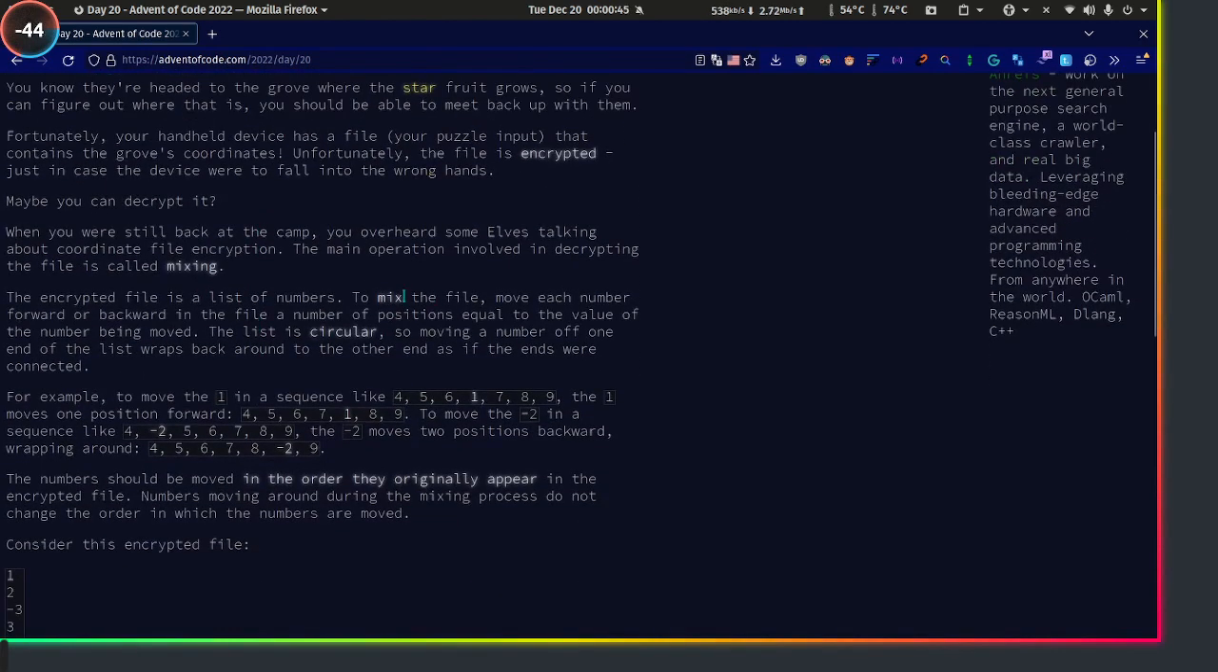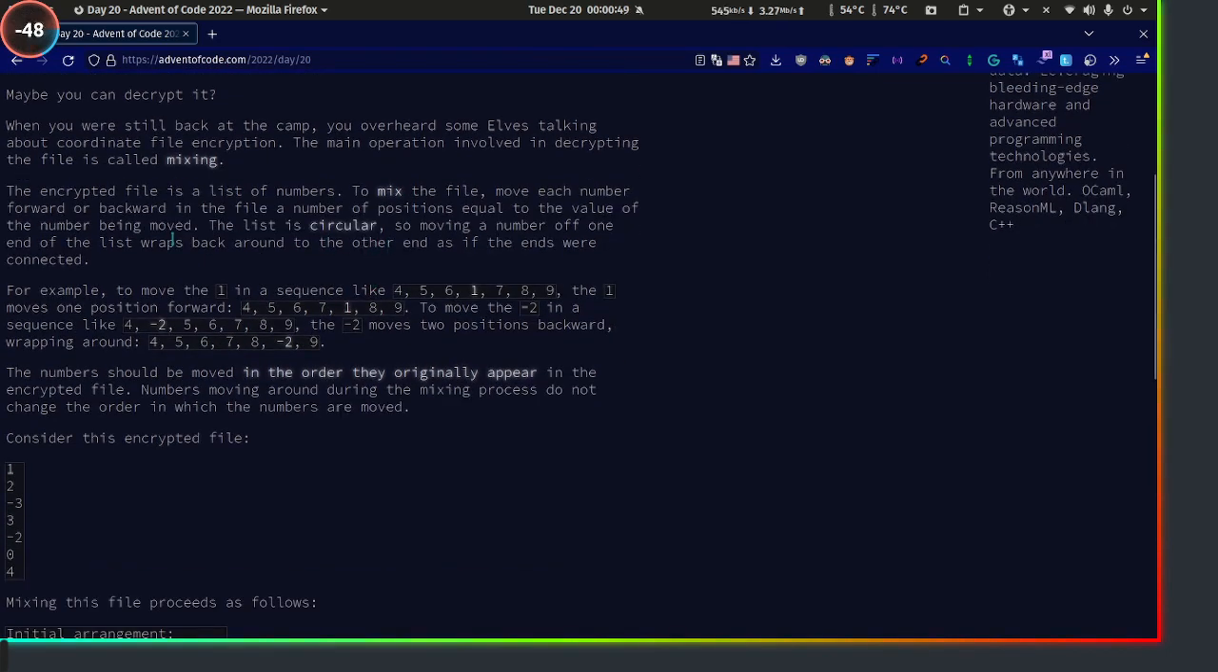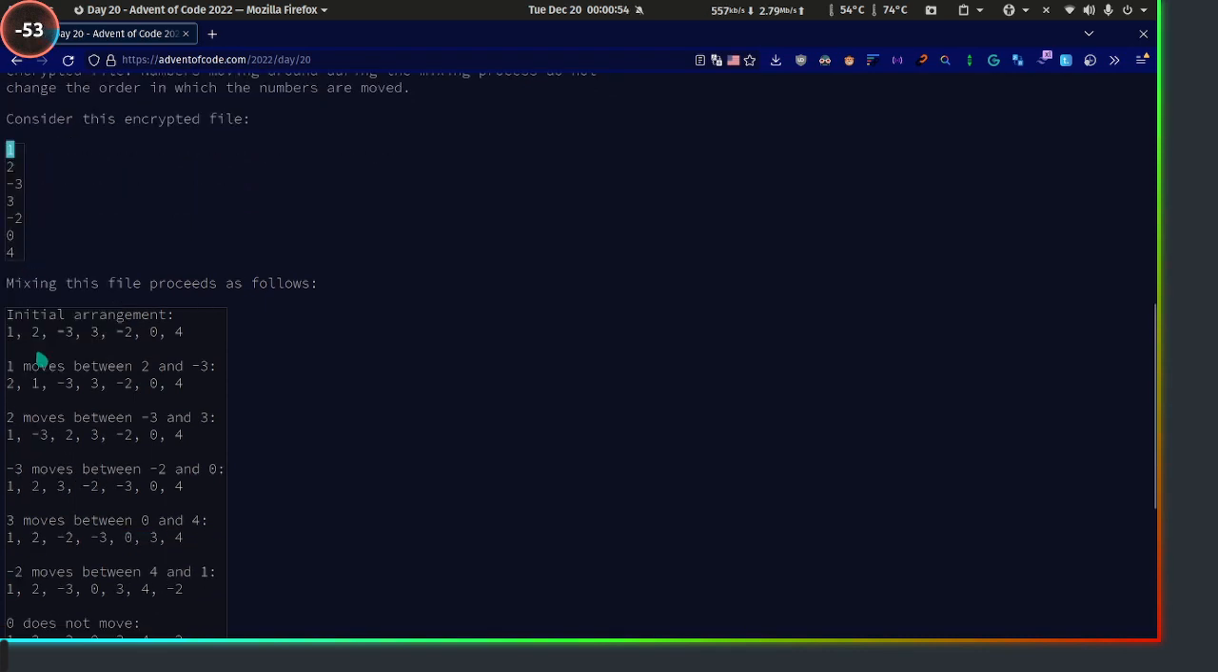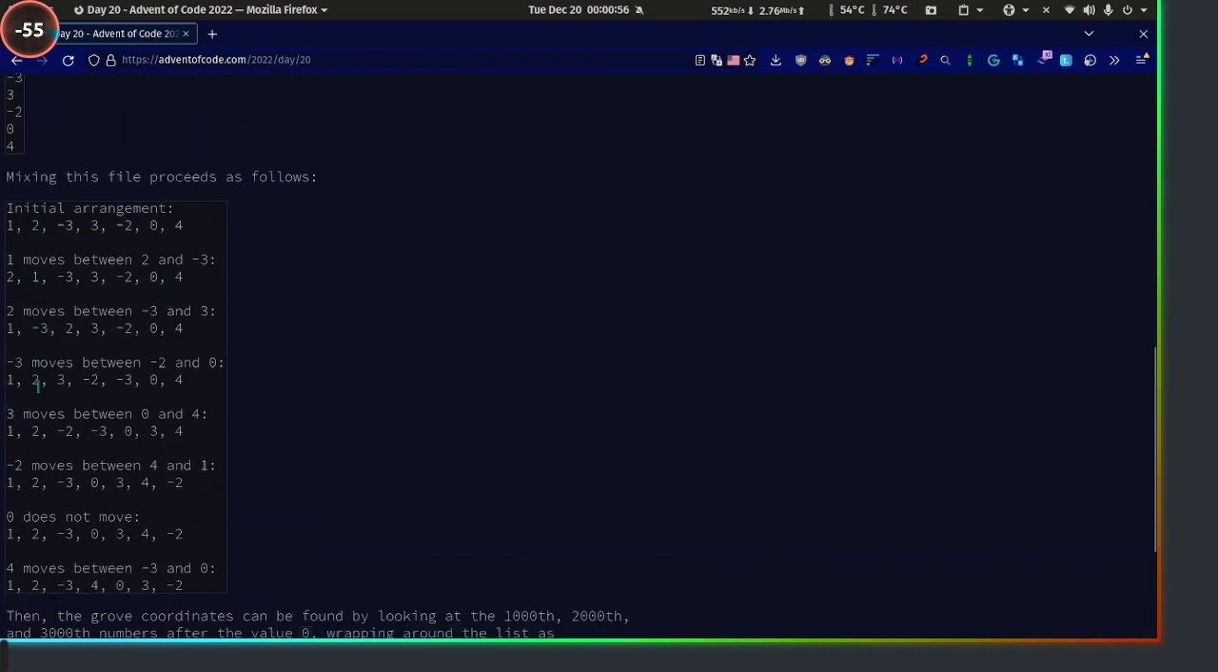Okay, there's a list of numbers. To mix the file, move each number forward or backward in the file. The list is circular. Okay, I can do this. So 1 moves between 2 and 3. 2 moves, okay, so it's all indexing. 2 moves between -3 and 3. So this goes 1, 2 from its current position.